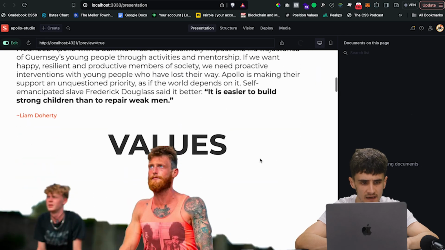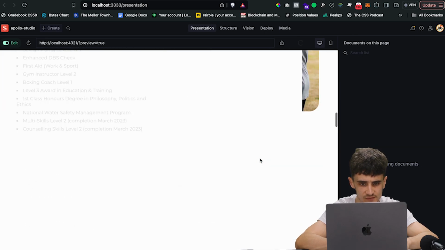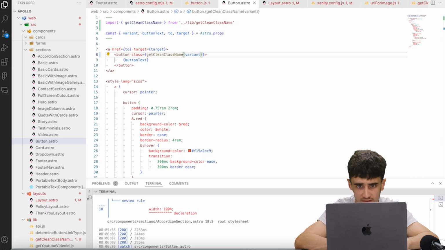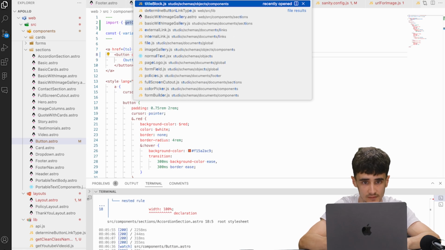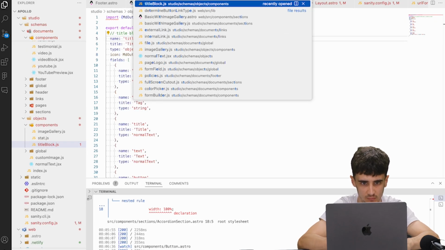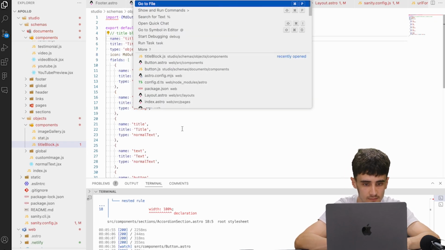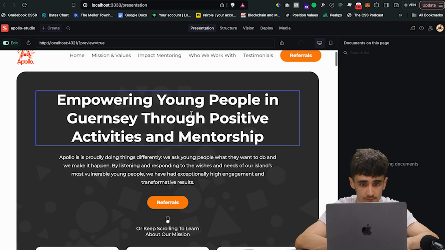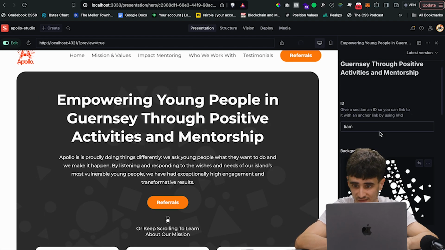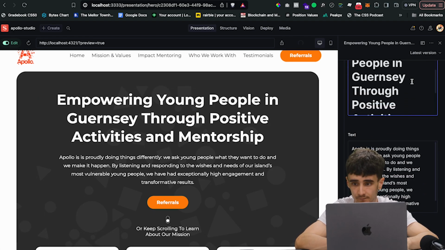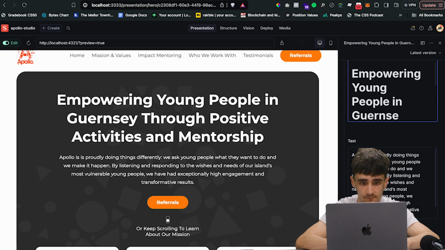So anything where your layout looks messed up or not how it's supposed to be, you just need to use getCleanClassName on it. Usually in title blocks as well. You need to say, are we even using a title block? No, we're not in this one, okay. So that's visual editing enabled. Click somewhere, it will take you to that place in Sanity. You can edit it. Let's see, I'll take the Y off Guernsey here.